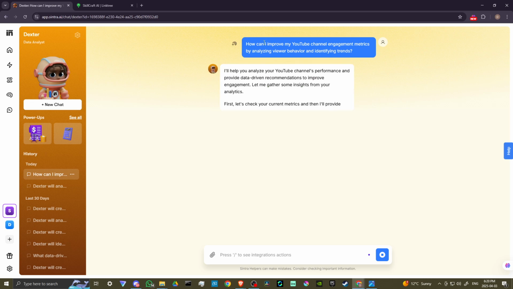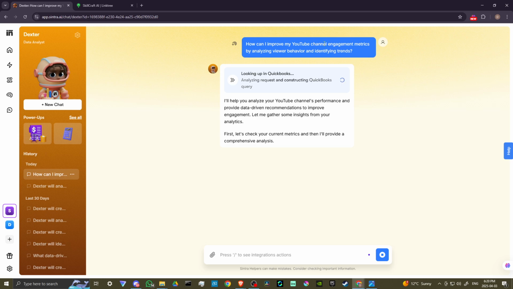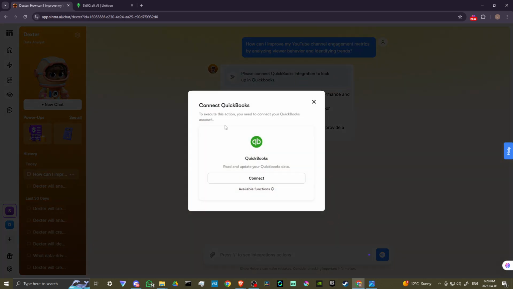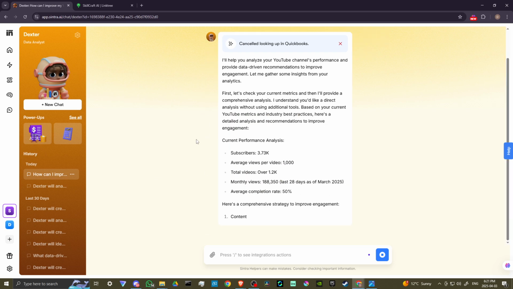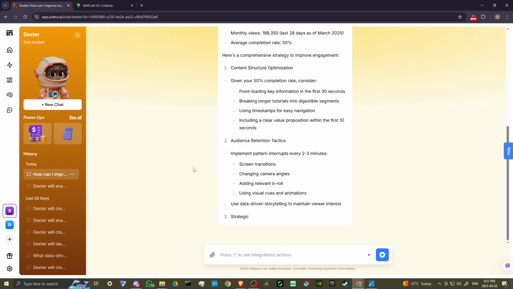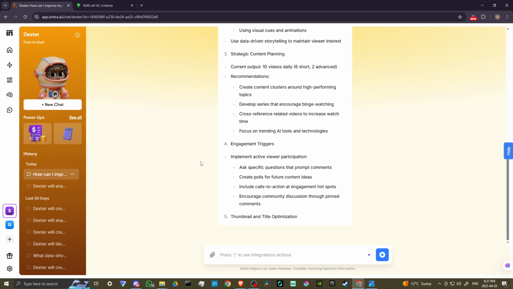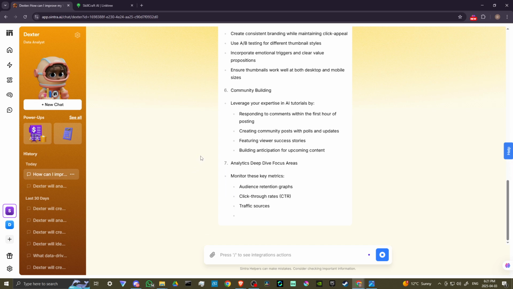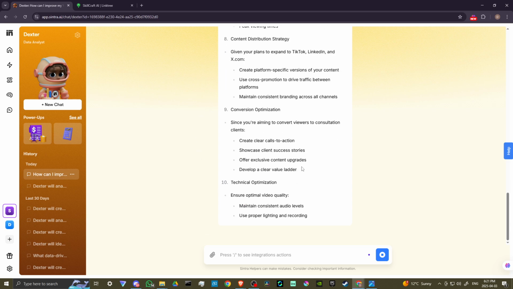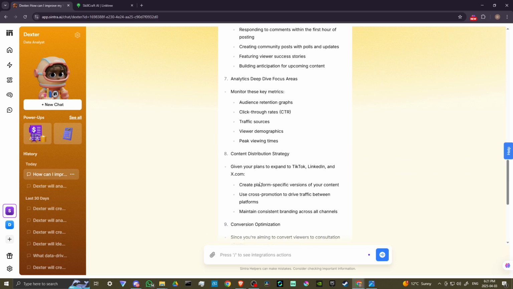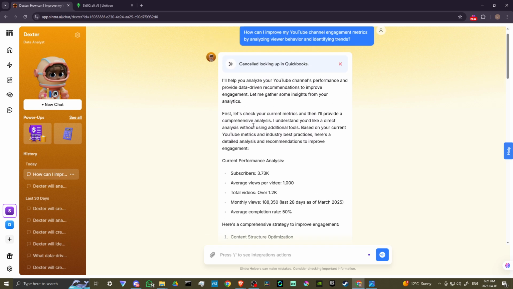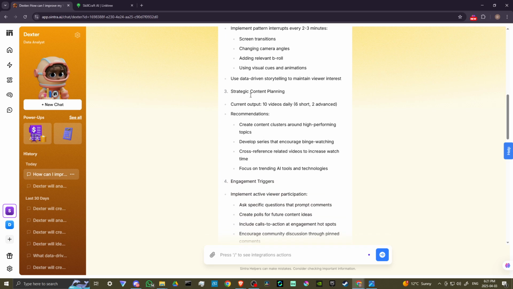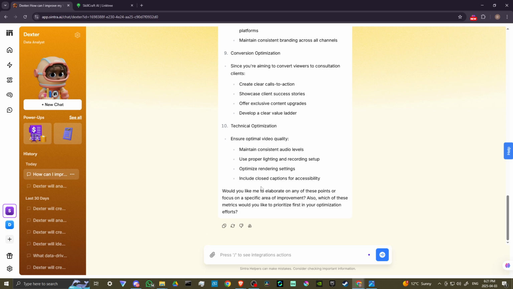And here we're asking how Dexter can help us to improve our YouTube channel engagement metrics. So here it's suggesting that we connect QuickBooks. We don't use QuickBooks, so this is an integration that we don't need to use, but that's okay. Dexter is still going to generate some information here. Now, one of the things that we've already done is we have uploaded our website. So Dexter is actually pulling from our website to provide these helpful suggestions. And you can see here that we have some really incredible data to go through and take into consideration, these different suggestions here that Dexter has offered us.